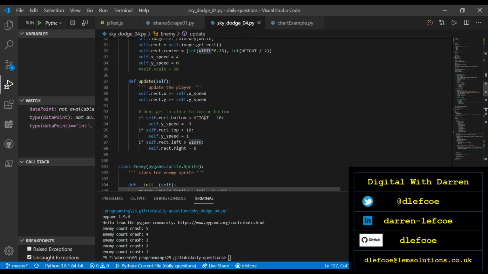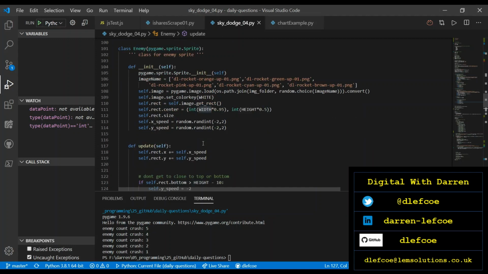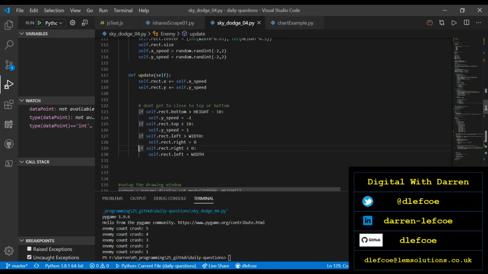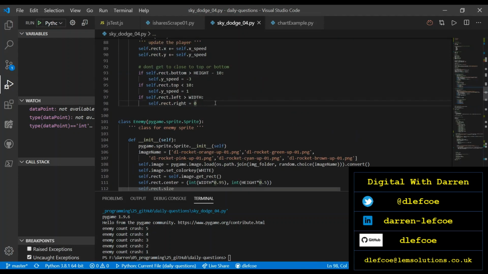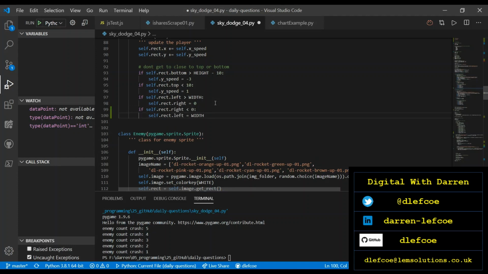But on the actual player itself, for the enemies we've only got 3 if statements, and it should actually be a 4th if statement. And I did actually add a 4th if statement to the enemy, so I just believe that it's going to be that last one, which is if we go off the other side of the screen. So if self.rectangle.right is less than 0, then we are going to set the left hand side equal to width, so it will come back onto the right hand side.